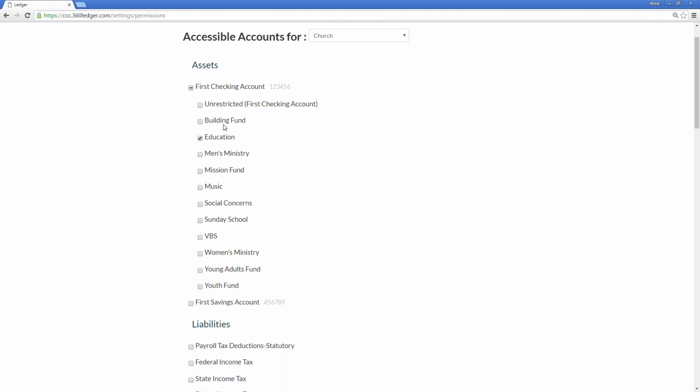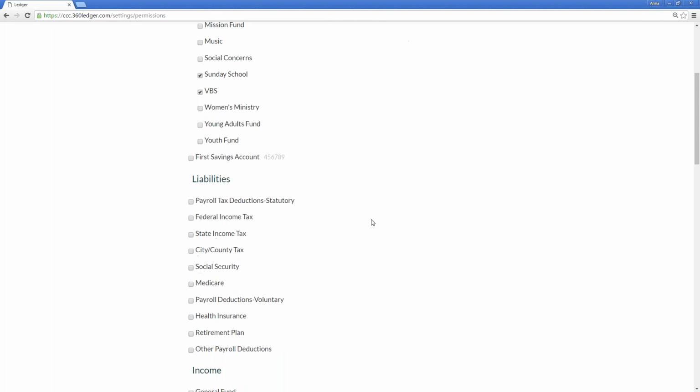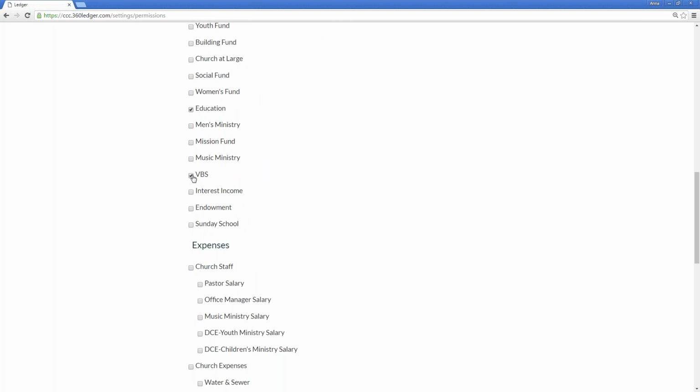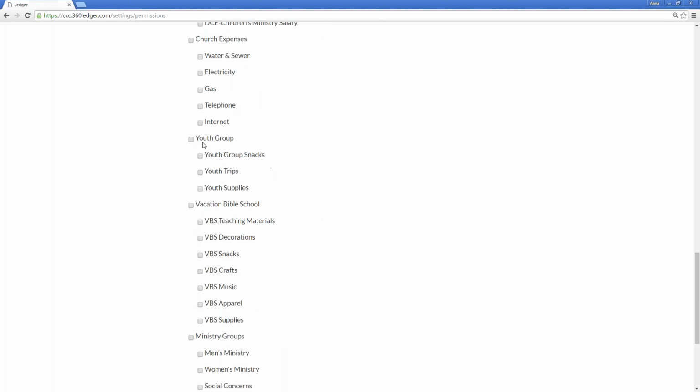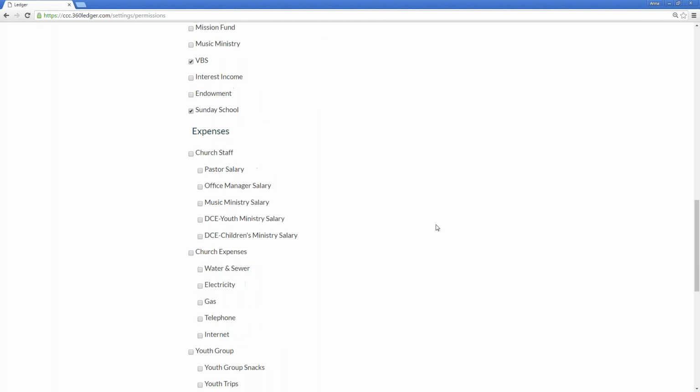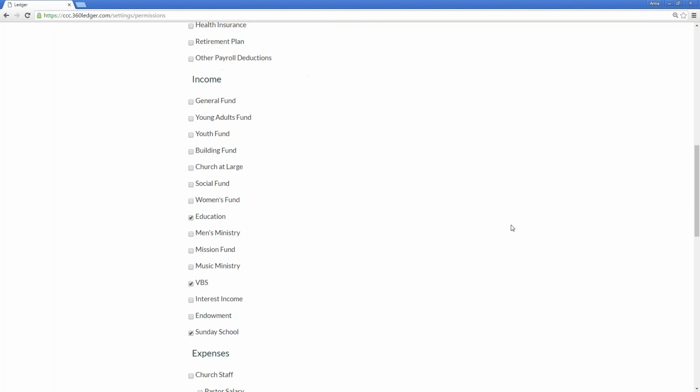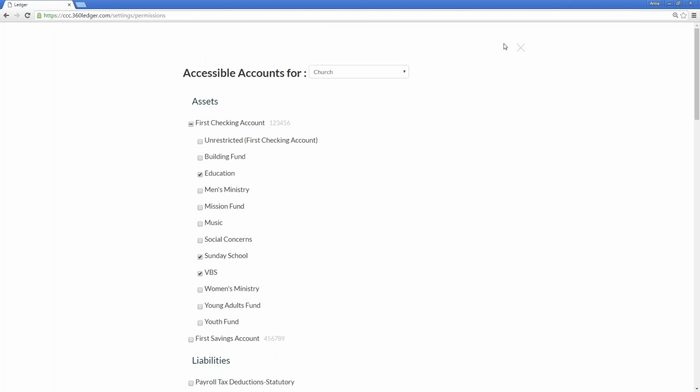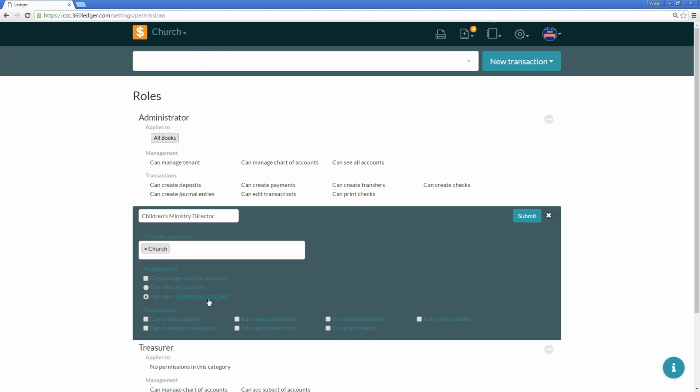So your children's ministry director, you would want them to see education, you'd want them to see Sunday school and VBS, and you want them to see those same things as income accounts and also their expense accounts. So you can really tailor this as much or as little as you want depending on the different roles at your congregation. And again, that automatically saves, so once I click out of here, you'll see this changes to can view 18 selected accounts. Most churches I've been at, the children's ministry director can't really deposit things or create checks or different payments, so I'm not going to select any of these transaction options down here.